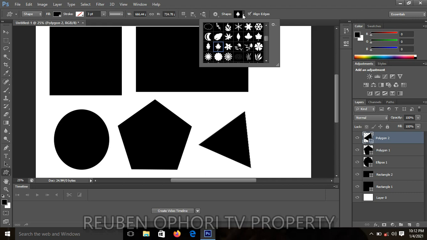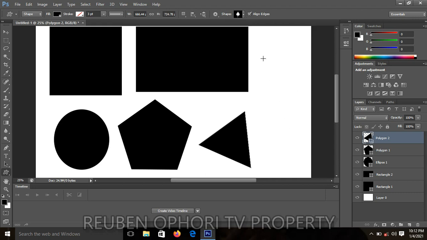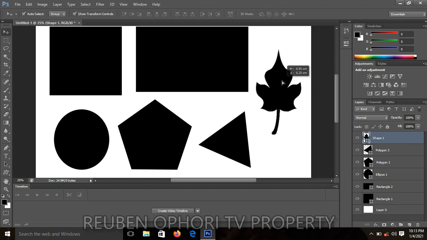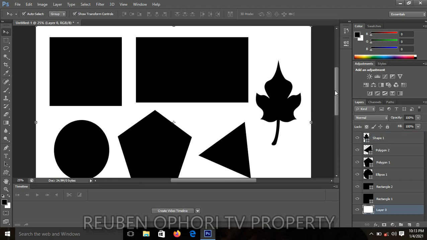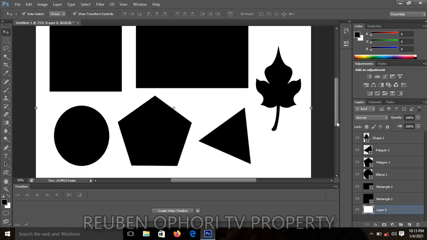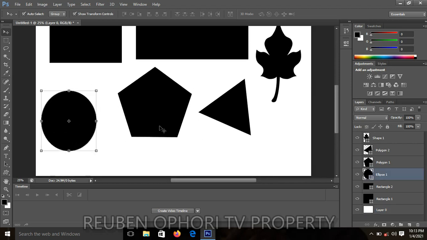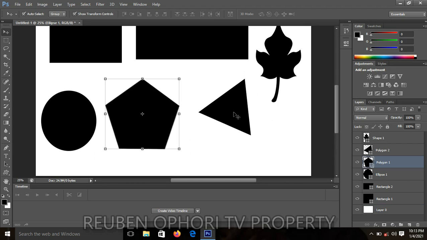Then click on that drop down arrow. I was holding on to the left click, I'll drag, good. Now I have my custom shapes, good. Okay, now let's see how you can give it color, good. I have my shapes, okay.